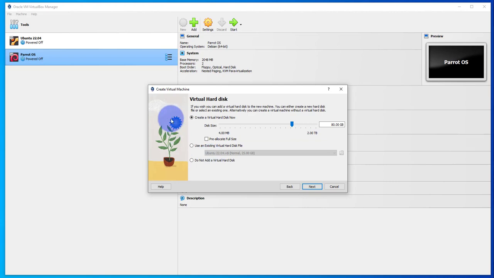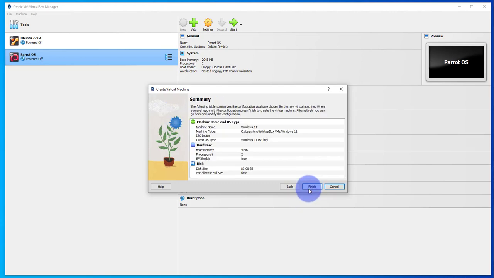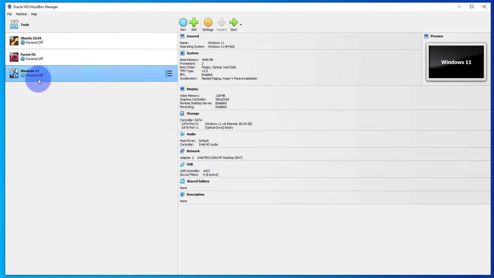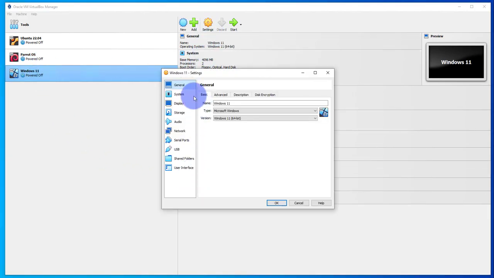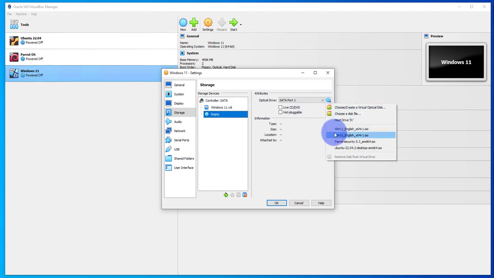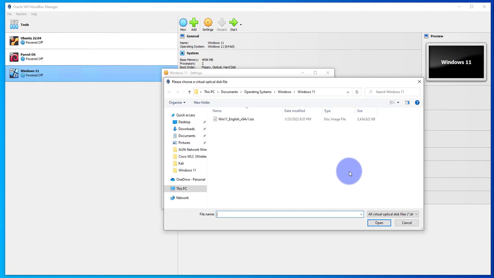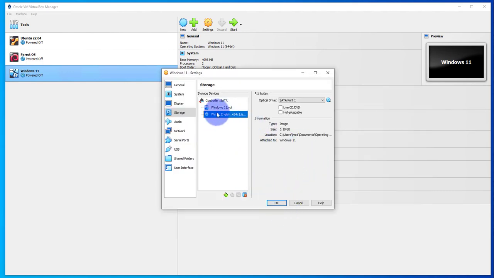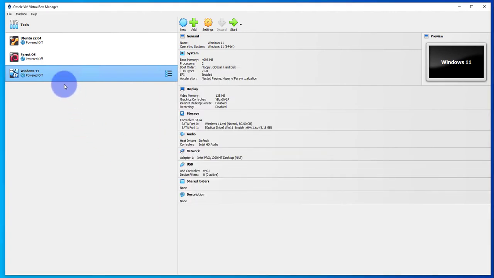We'll go to next. Defaults again. We'll click on finish. Click on settings again. Go to storage. Now the disk is empty. We need to point to the ISO file. So click on that icon for your optical drive, and then go to choose a disk file. Go to where you downloaded your ISO image for Windows 11. Double click on it to select it, and it should show up here. Now you can click OK.